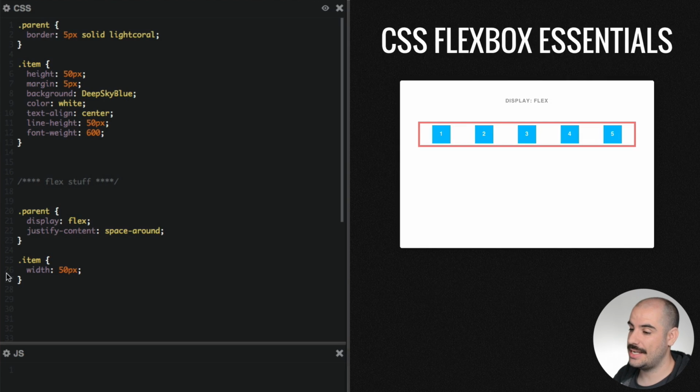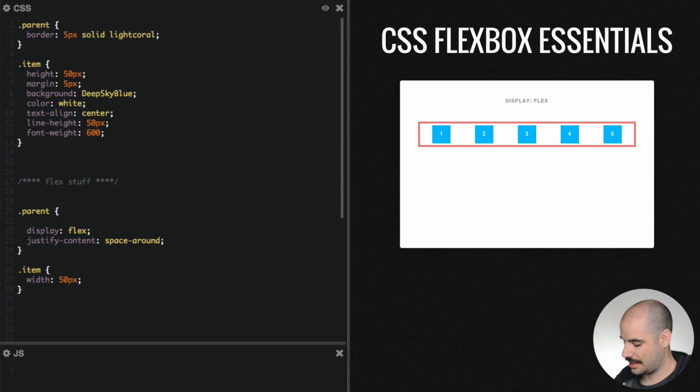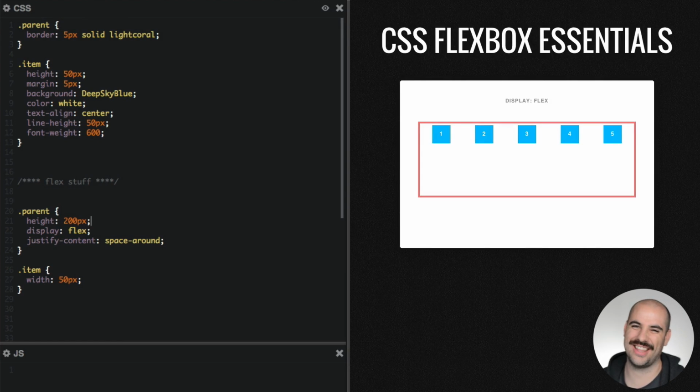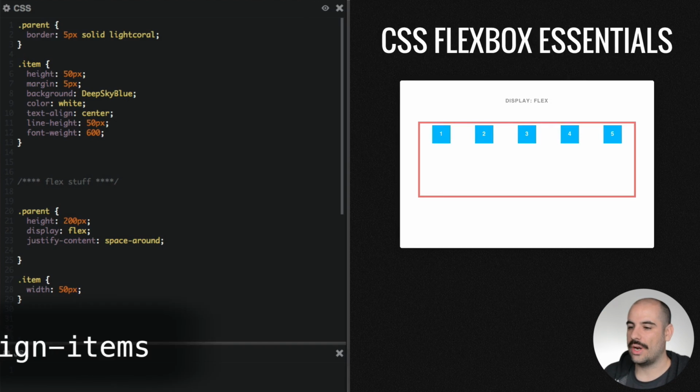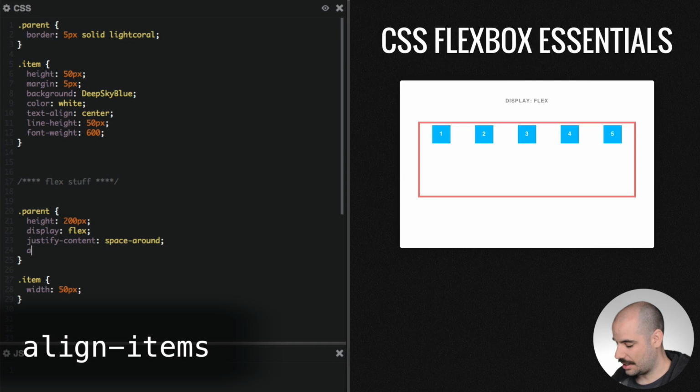All right, for this next one, I want to make the parent height a little bit taller. I'm going to say height 200 pixels. Semicolon. I forgot my semicolon. I told you I would. All right, height 200 pixels. Now we're going to do another property called align items.